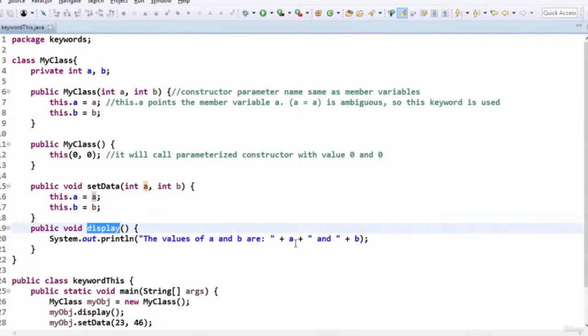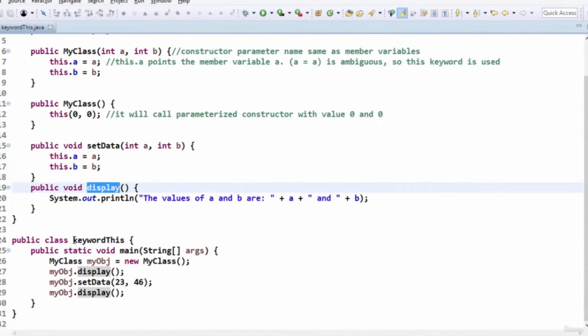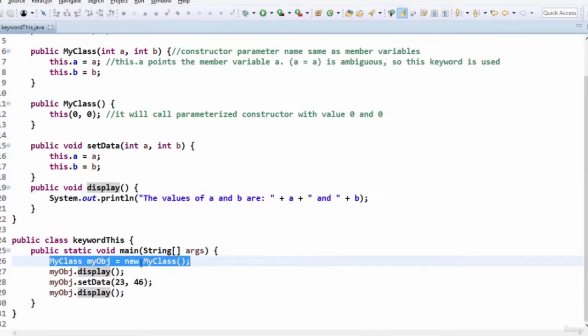Display is displaying the value of a and b respectively. Now here we have the class containing the main function. MyClass has the object, that is myObject is equal to new MyClass. So new is the operator and MyClass is the constructor with the help of which this myObject has been defined. And now we are going for myObject.display. So display will print this a and b.